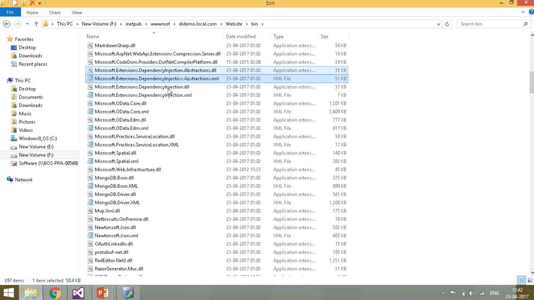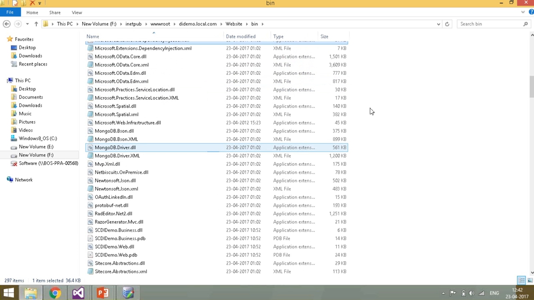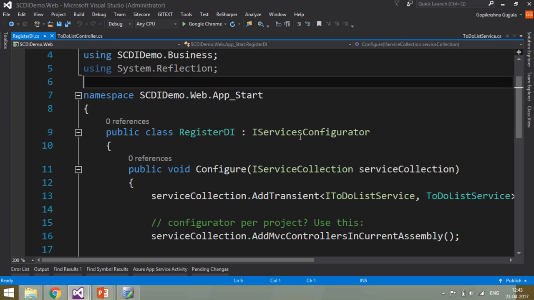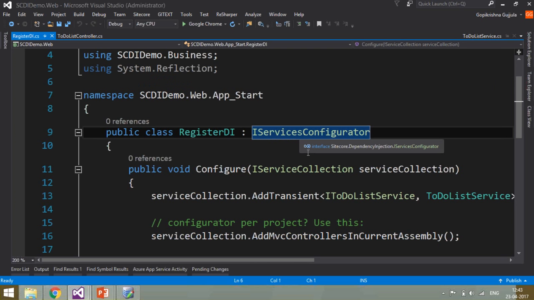And if you observe, I am referring to these things, and we need to implement IServicesConfigurator, because this is where all the services will be initialized in Sitecore. This is coming from Sitecore.DependencyInjection, and we need to implement only one method, Configure, which comes with the service collection. There is already a services collection, and I am just adding my own implementation to the services collection as well. So this is the way I'm registering it.